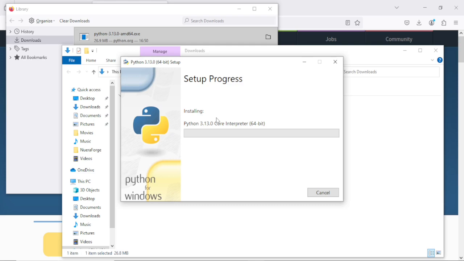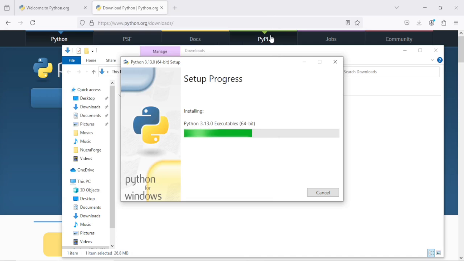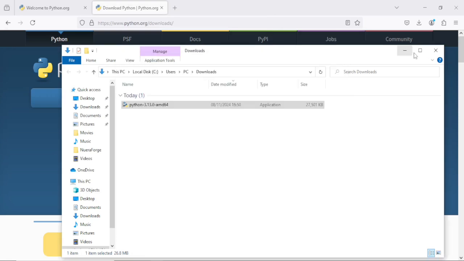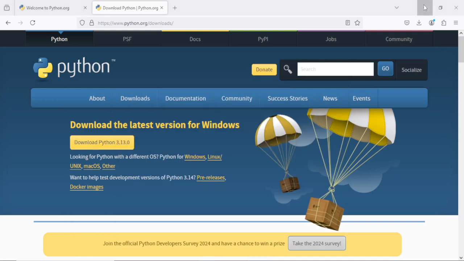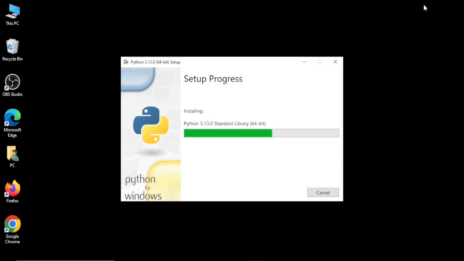So my setup will start running. Let me close these ones so they don't interfere with our progress again. Let me also close this. And that's okay. I can even minimize my screen here. So that's what we are having.